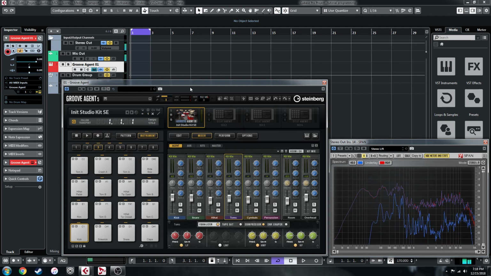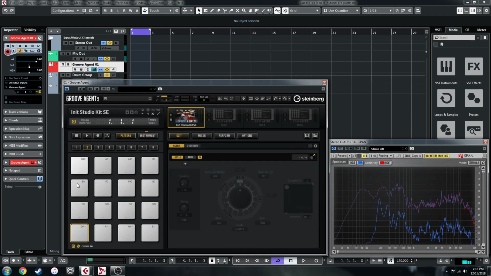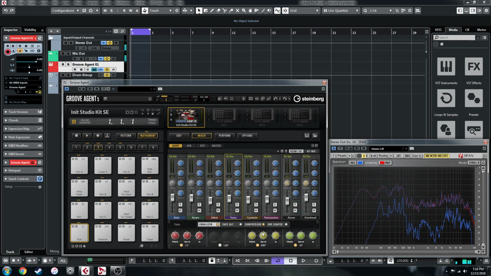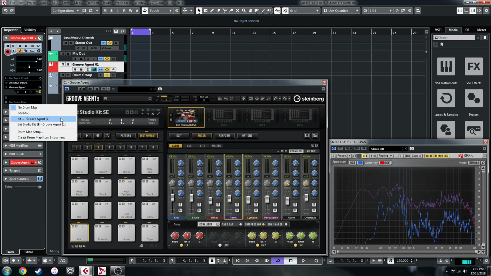So first off, we're going to just program in a basic drum and bass pattern. This thing does have a style player, but I've got it loaded up without any patterns in here. It's all completely blank. This is just the initialized version of the kit. It does have some basic settings, which we'll probably tweak a little bit, but let's just get a pattern programmed in here. So the first thing I'm going to do is create a drum map from the instrument.